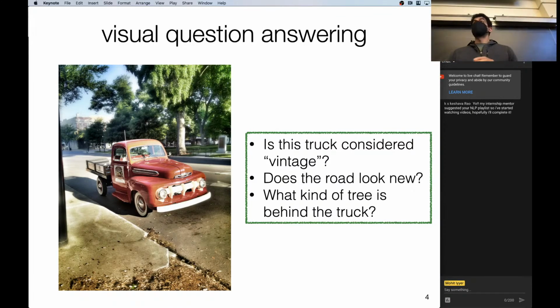I don't know, what kind of tree is behind the truck? This is no longer a yes or no question. You actually have to look at the tree and determine, maybe your model has seen lots of different types of trees, so it can make an answer here. So this task generally is framed as a classification problem where you have, say, 1,000 different things that are common answers to these kinds of questions, and your model, given an image and a question, has to predict which of these 1,000 answers is the most appropriate.